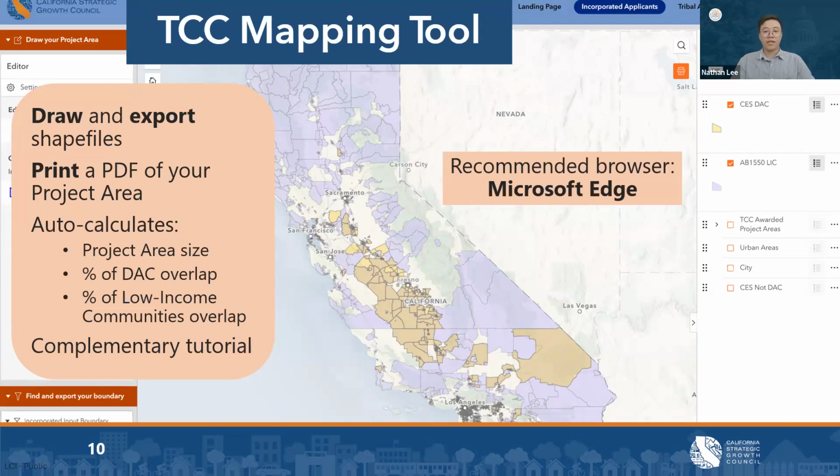You can automatically see numbers like the total project area size and overlaps of disadvantaged and/or low-income communities within the project area. Each applicant type, incorporated, tribal, unincorporated, has its own page with relevant data layers. You can access the mapping tool on your browser, and we recommend using Microsoft Edge. We have also created story maps to help guide you through using the mapping tool.